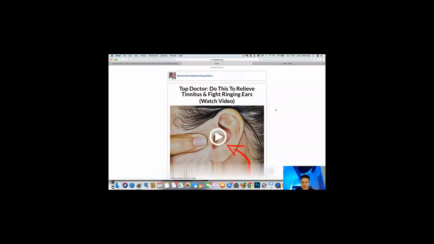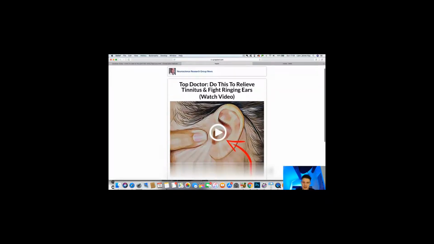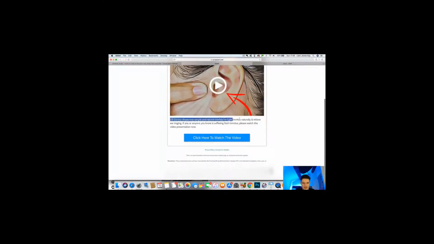You can see at the top it's redirecting to this landing page here. This is the pre-sale page that I was talking about. There's lots of different types of landing pages, but these ones work really well on native ads, and I'm going to go into detail about landing pages in another section. It looks like a video, and it says top doctor, do this to relieve tinnitus, or tinnitus if you're from America, and fight ringing ears, watch this video. There's a little bit of text here, and then you get to click to watch this video.